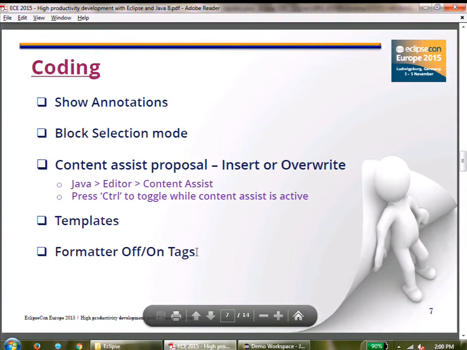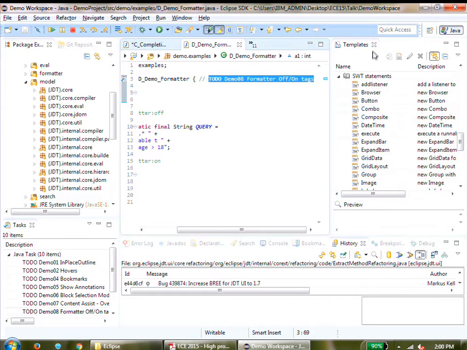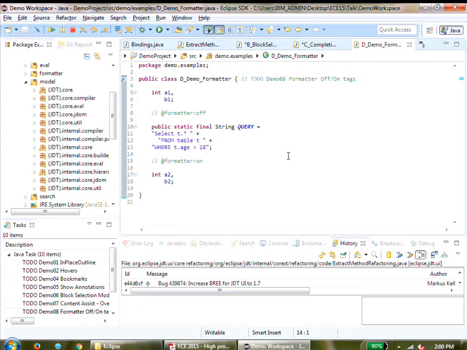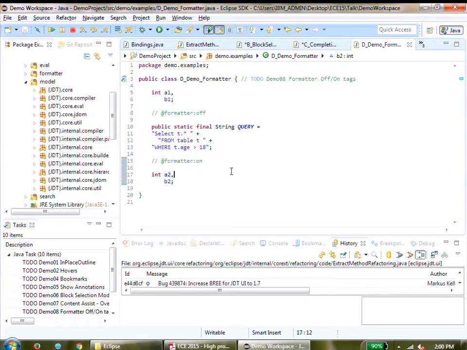Now the next one is about the formatter on-off tags. So this is useful when you want to prevent the formatting of a certain piece of code. Say here I have this query string and I don't want it to be formatted, because when I format it, it just brings it into a straight line, and I don't want that.